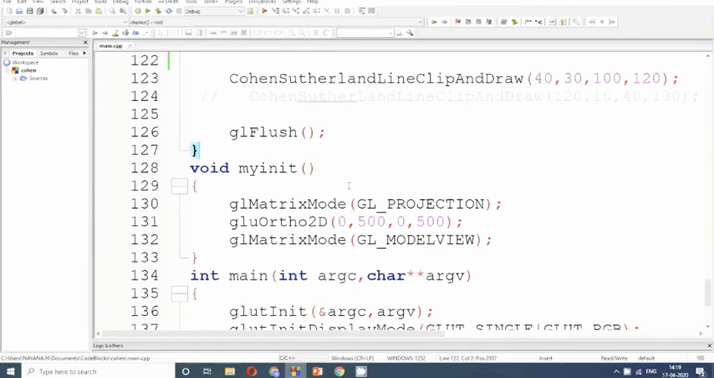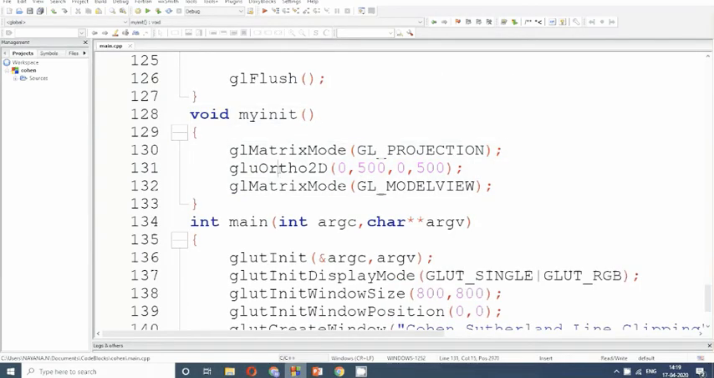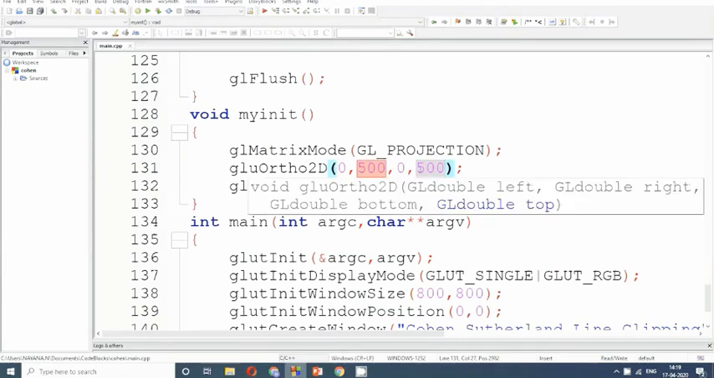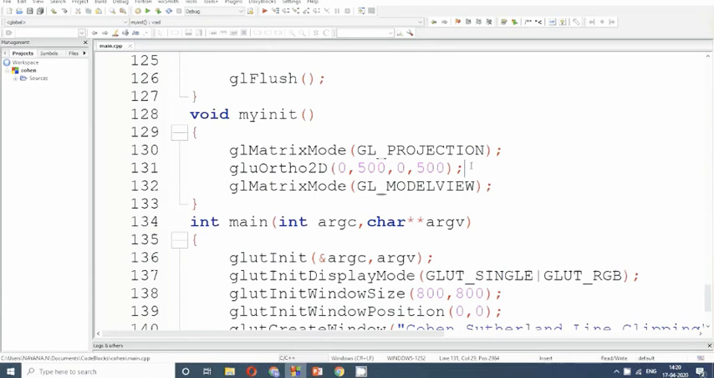Let's see the implementation of the Cohen-Sutherland line clipping algorithm. Our basic setup of the scene is like this. This is the init program. I have taken a 2D ortho of 0 to 500 by 0 to 500, so basically my clipping window is in a huge two-dimensional space. I have taken the 0 to 500 portion of my window for this display.